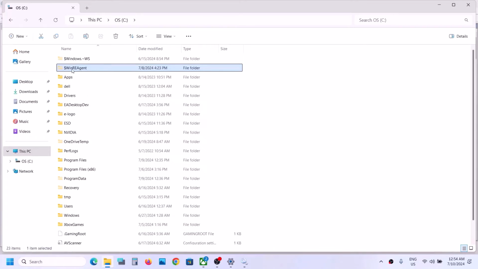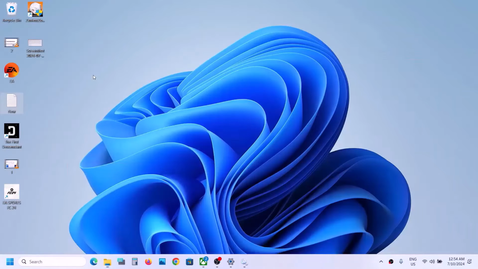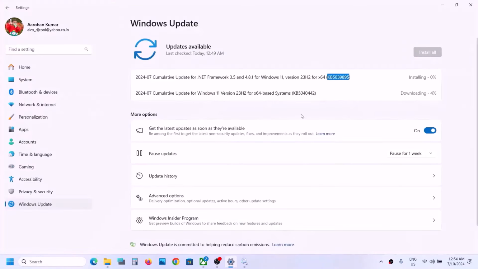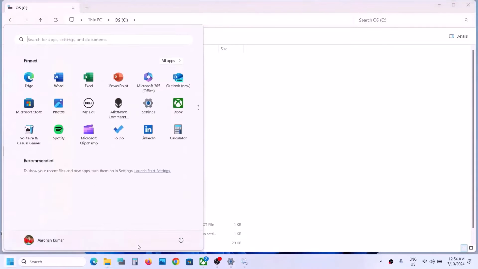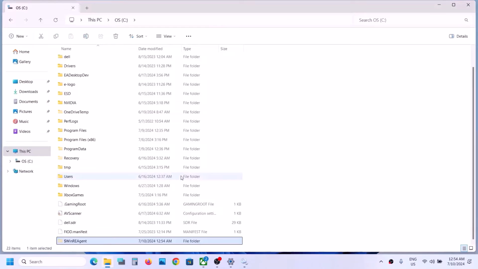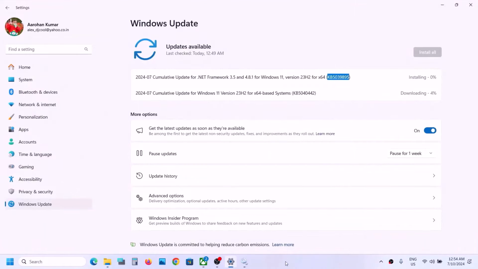So you can copy this WinREAgent folder, and then you can create a backup of this folder, so you can paste it on the desktop. Once you have a backup over here, now you can delete this folder, and once this is deleted, now you can update your Windows 11. And once the update is complete, restart your computer. And after the system restart, if you want to put the folder back, once the update is complete, you can put the folder back.